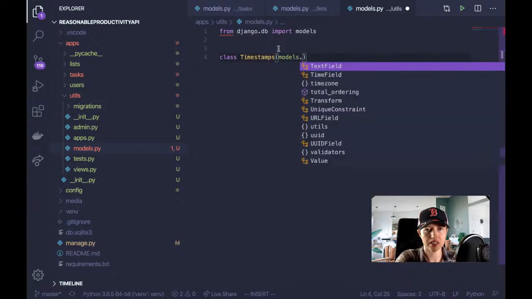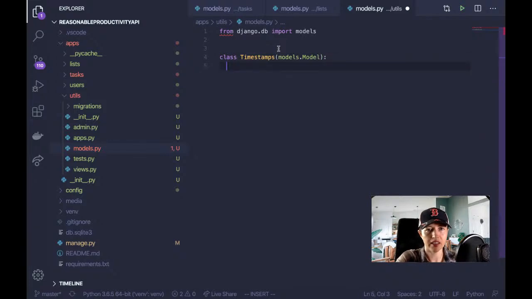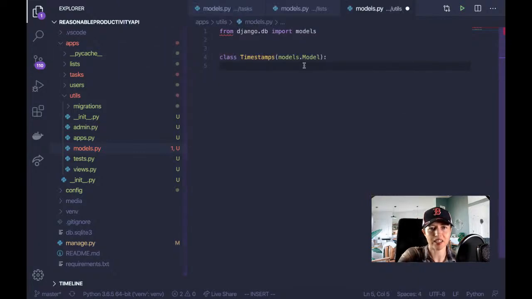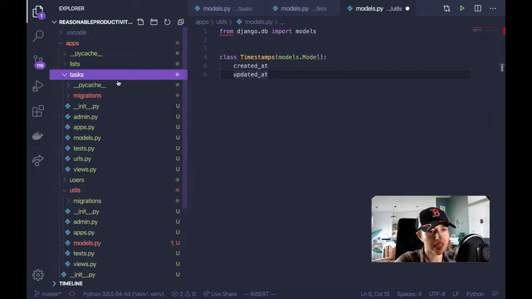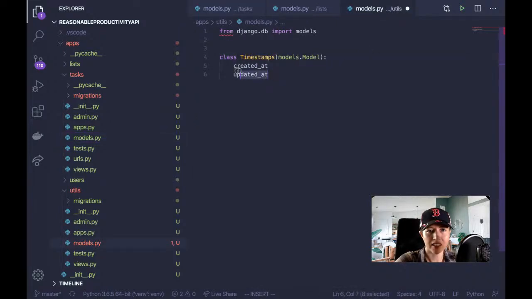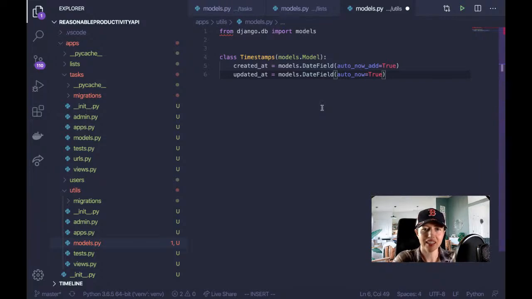So models.model, I'll extend that. This will be just like a regular class, and I forgot to set up my editor for 4 spaces, so I'll just add that. Okay, so now I have timestamps.timestamp, and I'm going to do a created at and updated at. I'm going to steal these fields from tasks because I already have them in my tasks model, so I'm going to take these and put them here.